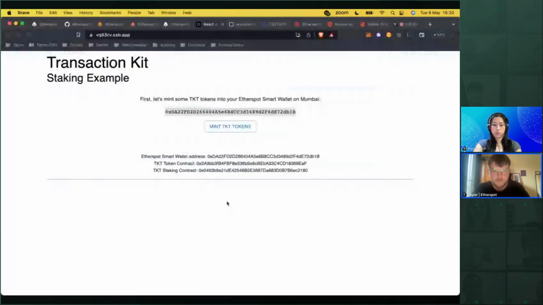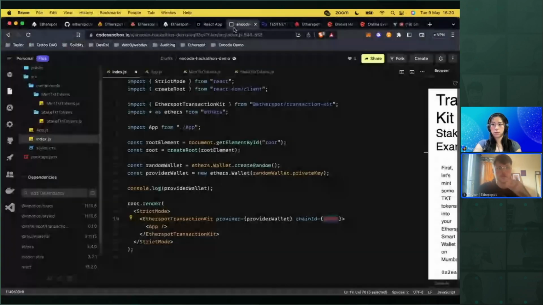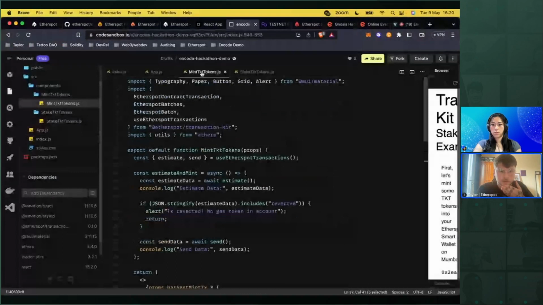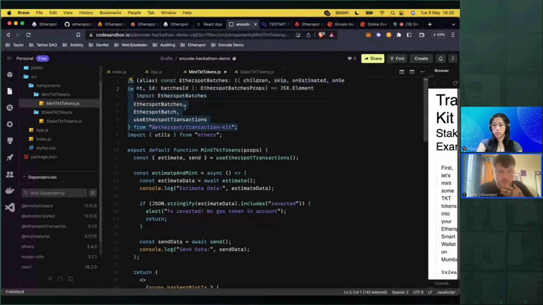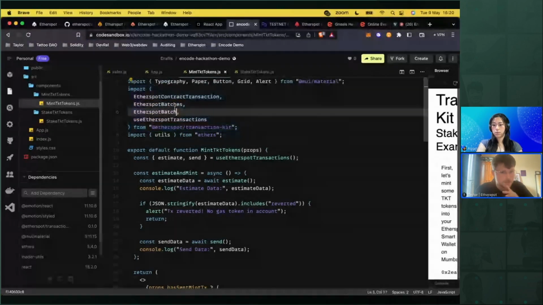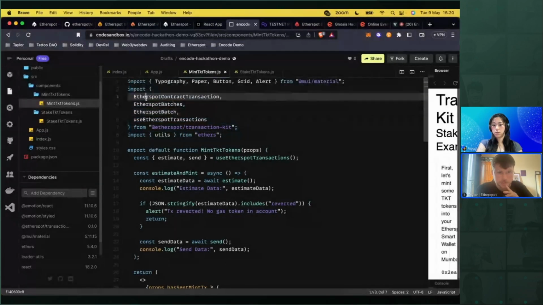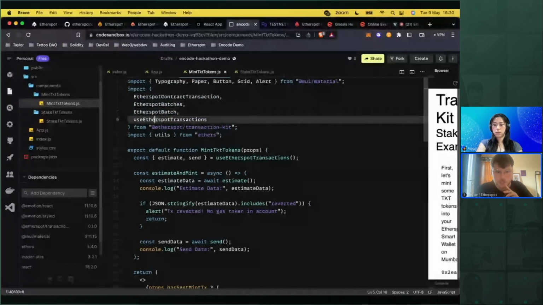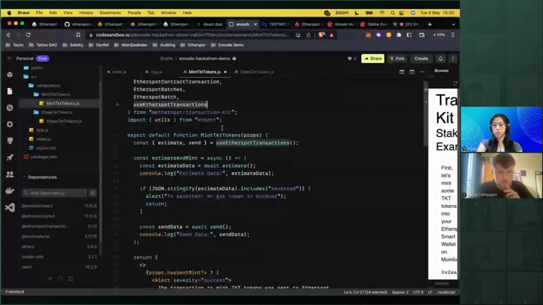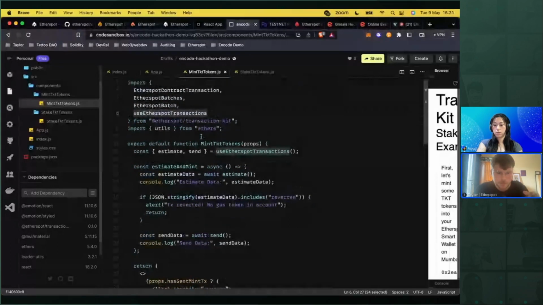Okay, just a minute while we wait for that, I'm going to take a look at the first component that we're going to call here. So the mint transaction tokens component. What we're going to import here to actually run this transaction is four bits: the Etherspot contract transaction, Etherspot batches, Etherspot batch, and use Etherspot transactions. I'll explain what these components mean in a second.